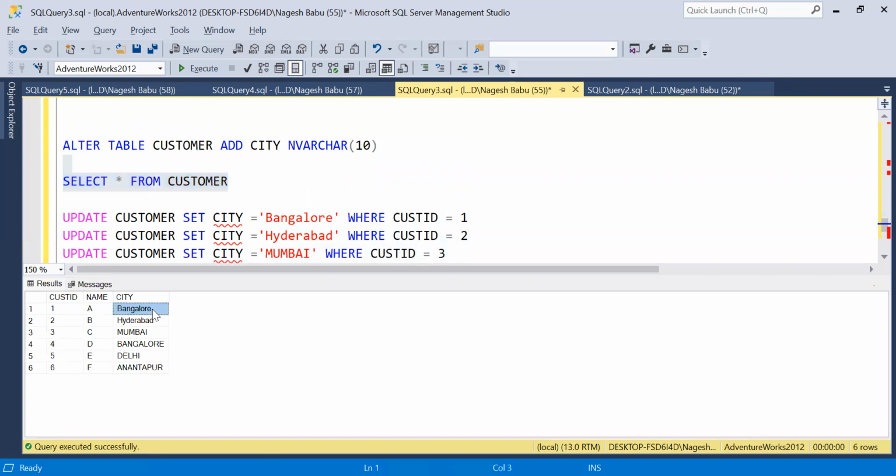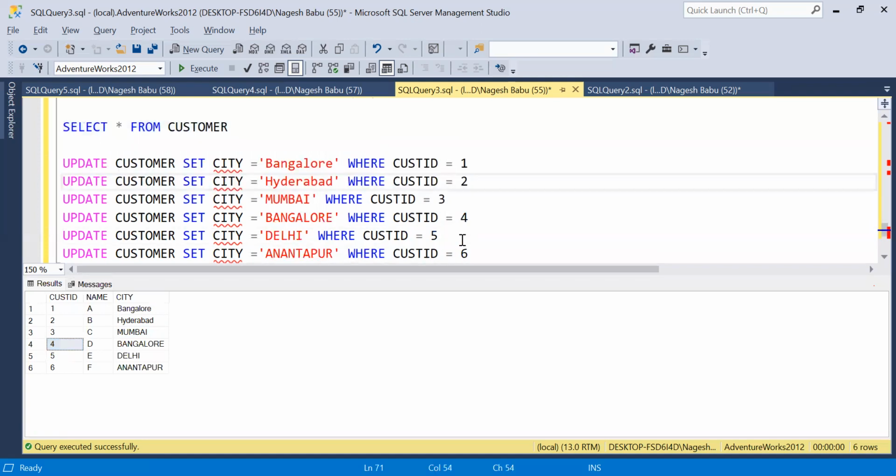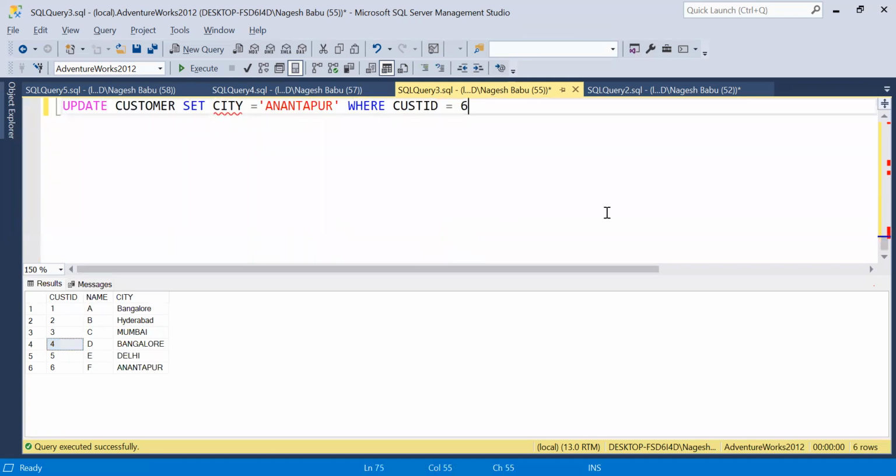Okay, so in this, two guys are from Bangalore. One is customer 1 and the other one is customer 4. So I want to get the details of who belongs to the same city, like in a group way. So what will I be doing for that? For that, I'll be using inner join. Sorry, self join.